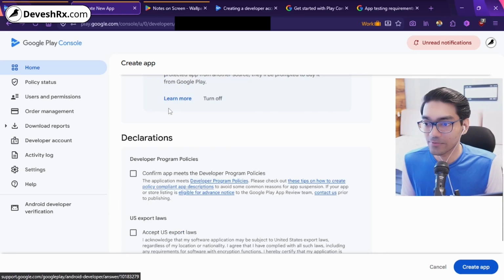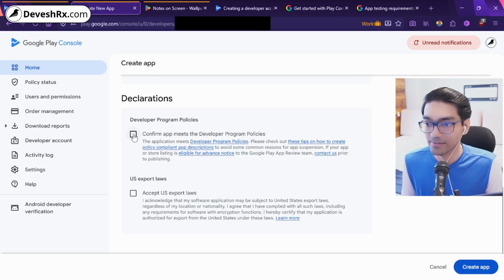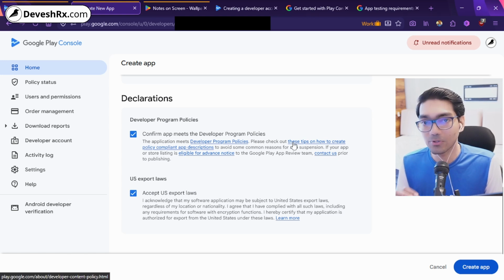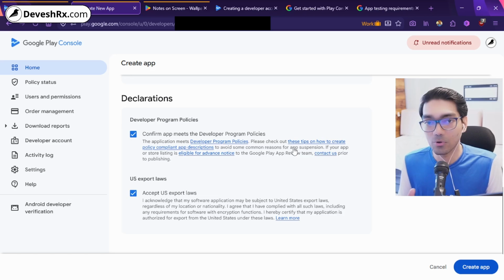So after selecting all of this, go down below and there is a declaration. Click on both declarations. After clicking on both of these, you accept US export law as well as you confirm that your app meets developer program policies. This is very important. Don't just blindly go through this. Read all the developer policies properly and make sure your app is compliant to each and every policy. Now developer policy is very long. It requires its own video to go in depth, and the policies keep changing each and every year. So you have to keep yourself up to date with all the policies, privacy policies, developer policies and Google policies when you build application on Google Play Store.